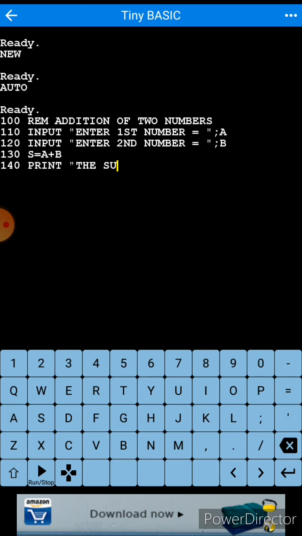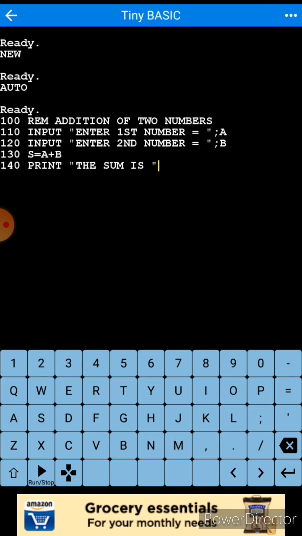"The sum is". Whatever you mention within double quotation marks, the exact same thing will be displayed on the output screen. These three words, the sum is, will be displayed. Similarly in the case of input, "enter first number is equal to" will be displayed on the computer screen, right? So after this I can display the value of S, right?